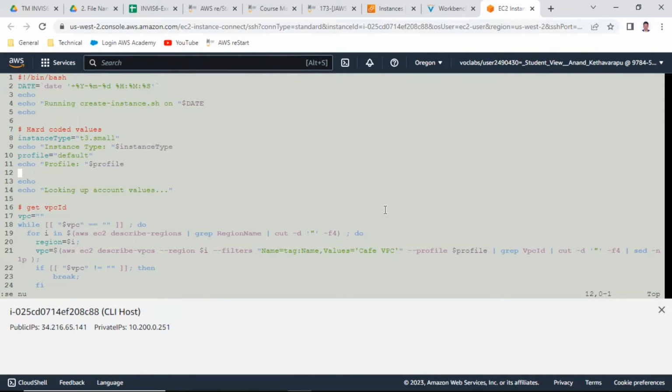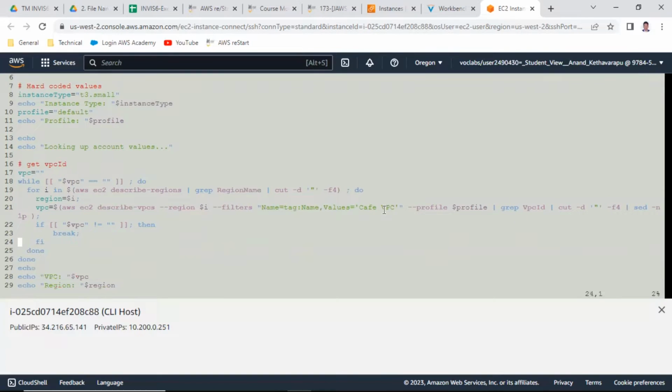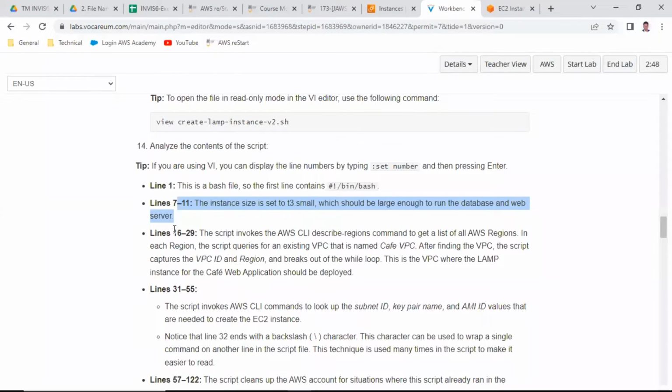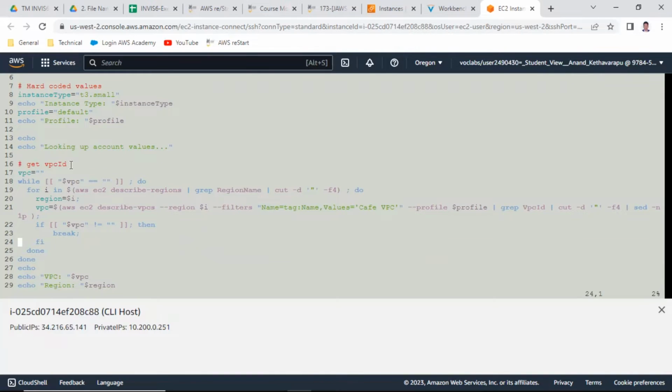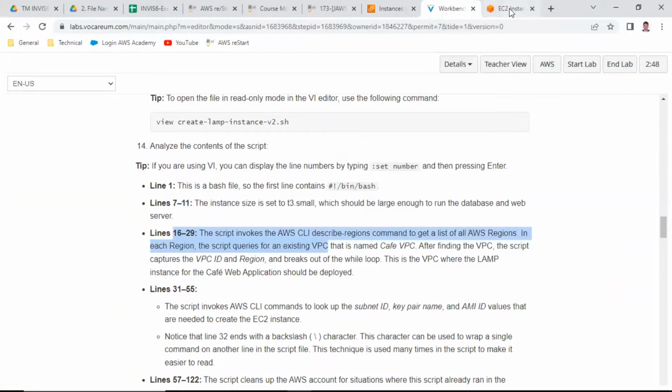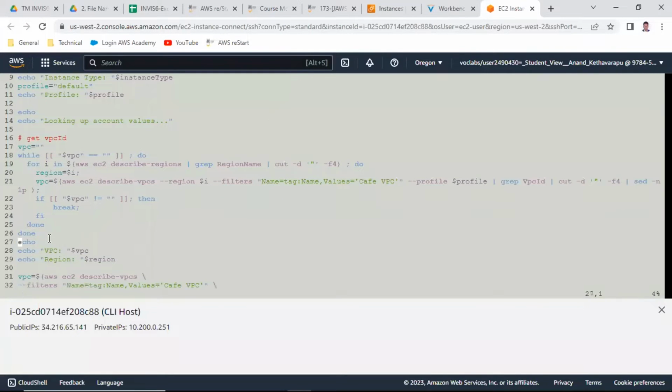Now get into the next one, 13, 14. Then the 16th line. What does it do? It gets the VPC ID. This is the script from 16th onwards to 29. The other day we ran this particular one and we got $VPC_ID. Same thing here, a while loop: if so and so $VPC, then break. So 16 to 29, the $VPC will be there. If anyone is not able to understand, ask me.